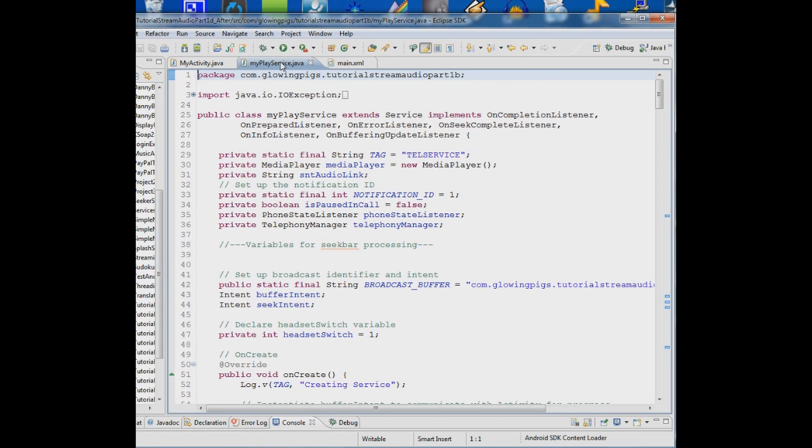What we have to do now is put in the code. Most of the code is in the service because the service has to calculate the length of the total MP3 file, and where the media player is within that file, because we have to constantly broadcast the position to the activity. But the activity also has to know how long the song is, so that when it displays the progress within the seekbar, it knows whether it's a quarter of the way through or halfway through or whatever.